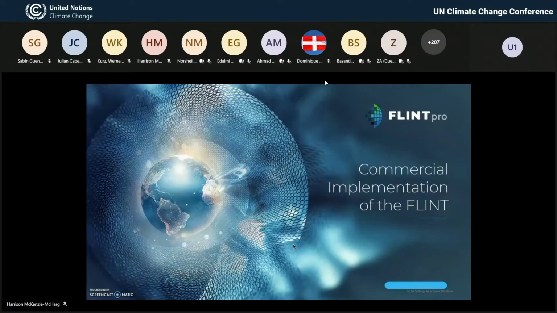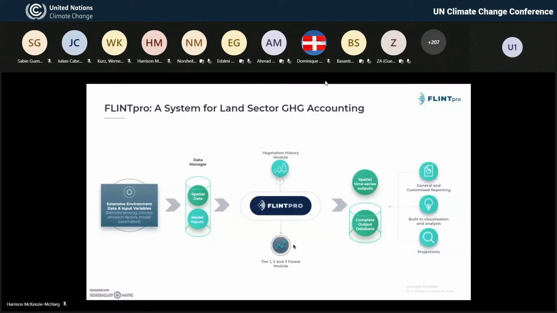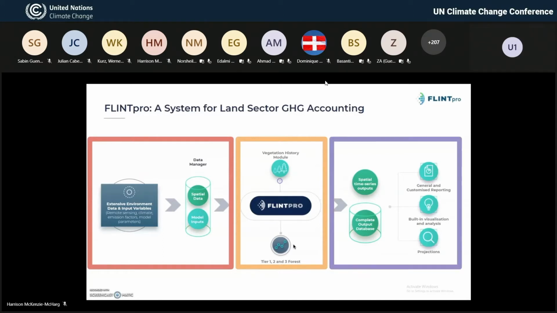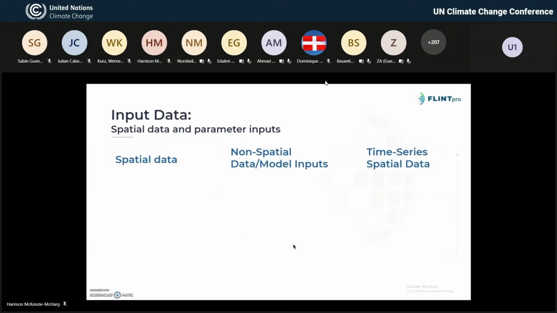There are three main components of the system, which are the input data stored within the cloud-hosted library, the modules, which are run using the FLINT, and the outputs. We're going to start here with the inputs.